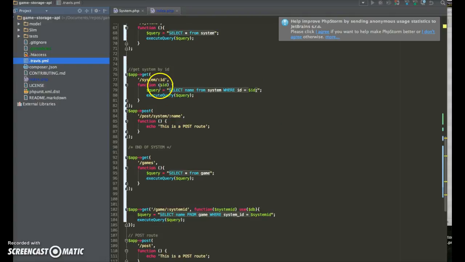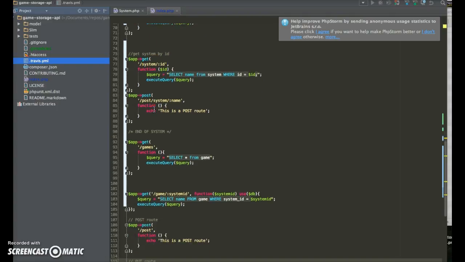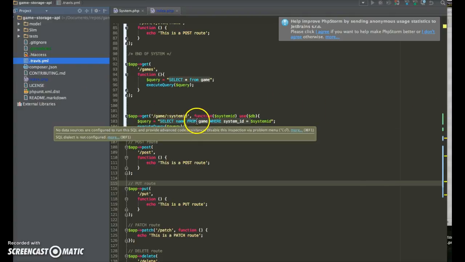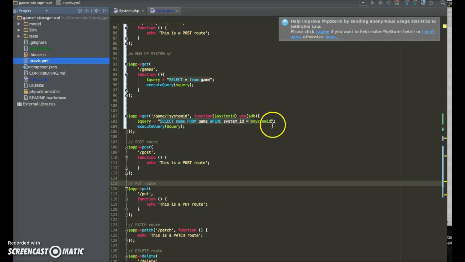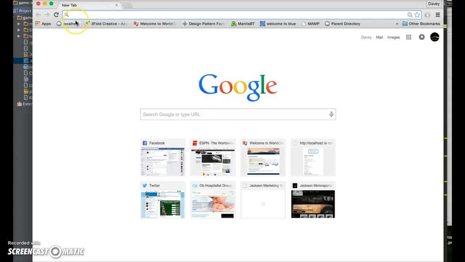I have my systems call, getting all my systems, and then I have a call right here to get my games per system. I'm going to go to /game/systemID, and it's going to select all games for system ID equals systemID, execute query. I'm going to show you real quick what this looks like.